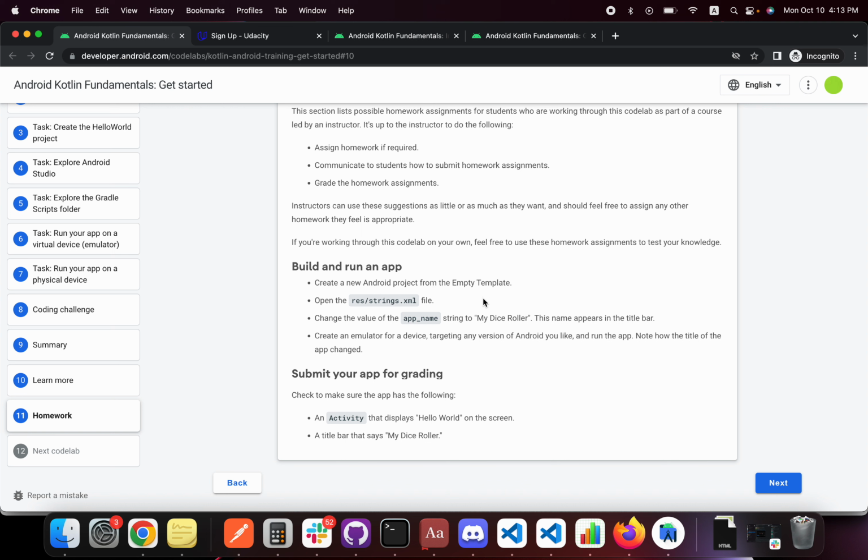Build and run an app. Then open the strings resource file and change the value of the app name string to My Dice Roller. The name appears in the title bar. Create an emulator for a device targeting any version of Android you like and run the app. Note how the title of the app changed.